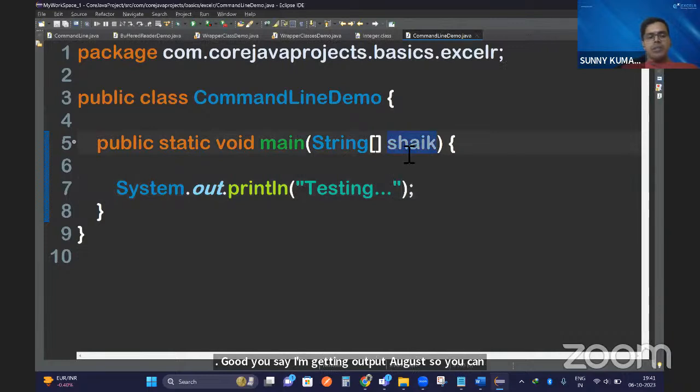This is just the name. Normally it comes with ARGS. You can write anything, but you cannot skip it. You have to give something. It's a variable name. That's the signature of the main method. You should have that signature. Okay.